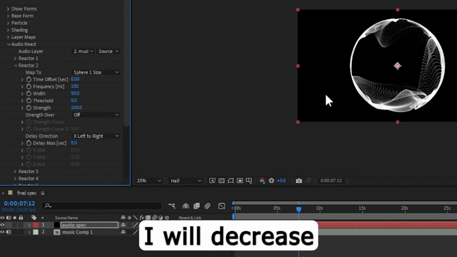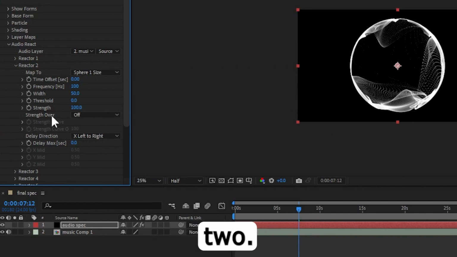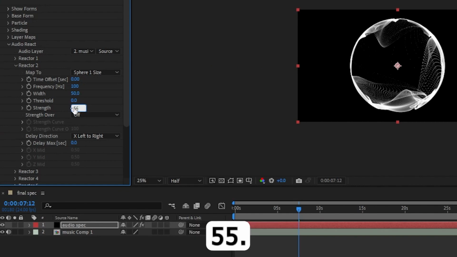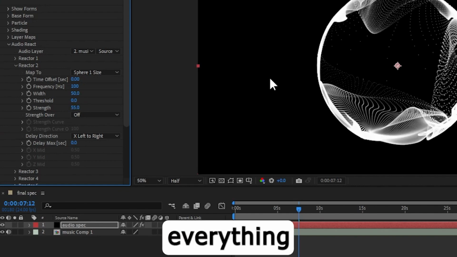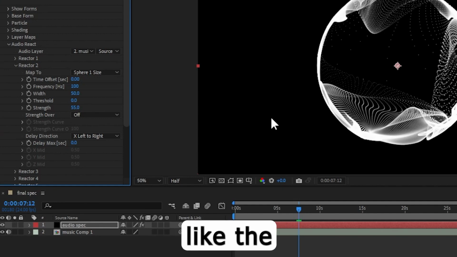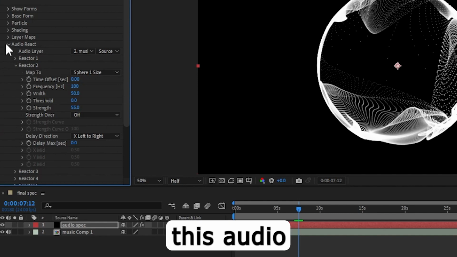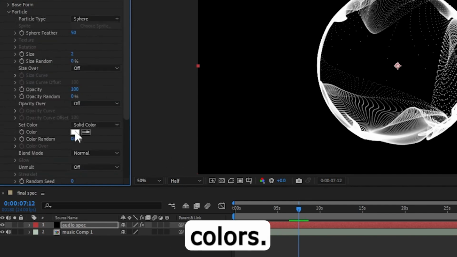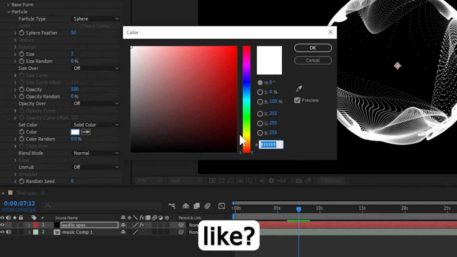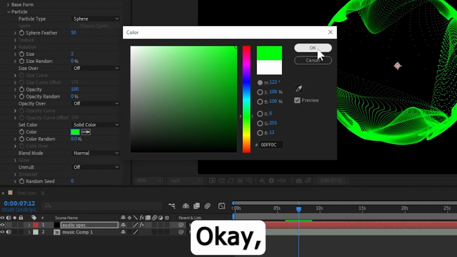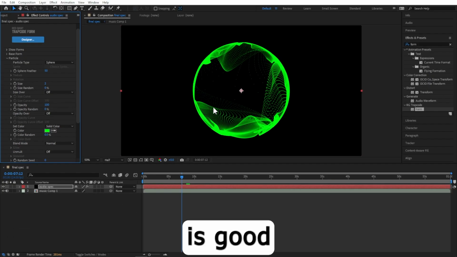Now I will decrease the strength of our reactor too. So here is the reactor strength. I will keep it 55. It's looking very great. So now everything is perfect here. It's time to change our colors. If you don't like the white color, I will quiet this Audio React from here. So to change our colors, I will go inside Particles and here is the color. Select the color which you like. I am going with green color because this is my favorite. Okay, click OK. So now everything is good and perfect.